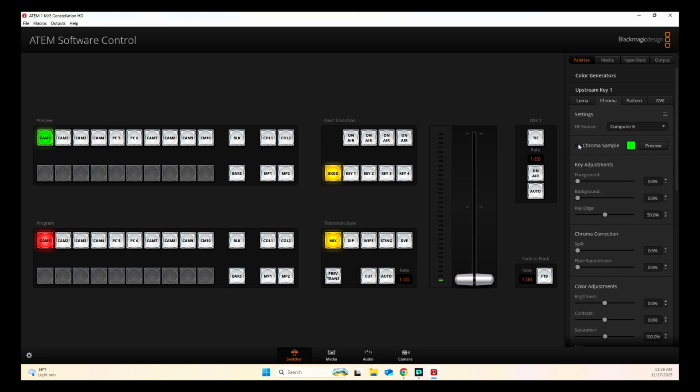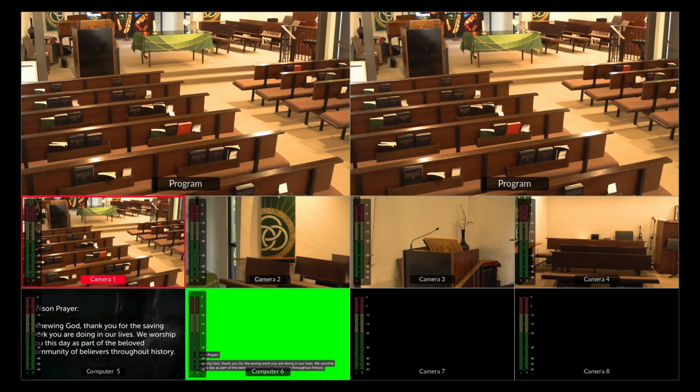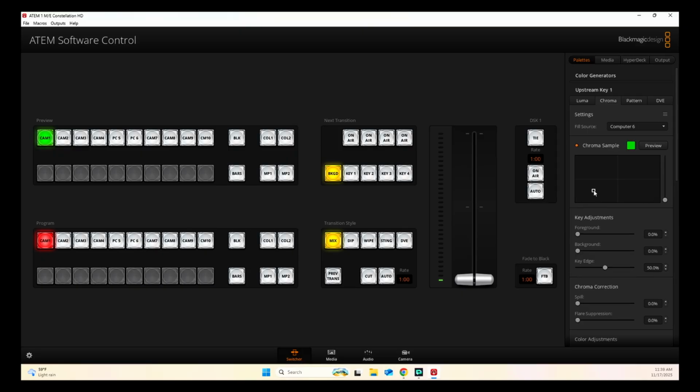Now let me show you the other thing that you really need to do, and that's to get the chroma sample. So click that right there, and it brings up this box. And this box is simulating the image you see on the multi-view. Let me show you again. You see how on the multi-view, 80% of it is green, but down in the bottom left it gets gray because that's where the text is. And then see on the Windows computer how when I move down in that portion of the image, that's where the text is, right?